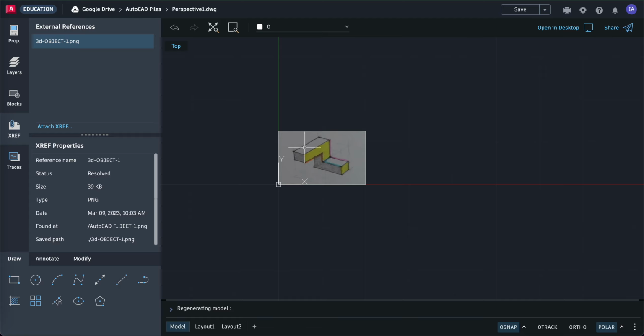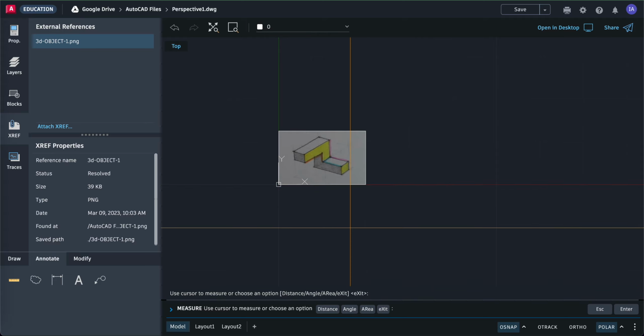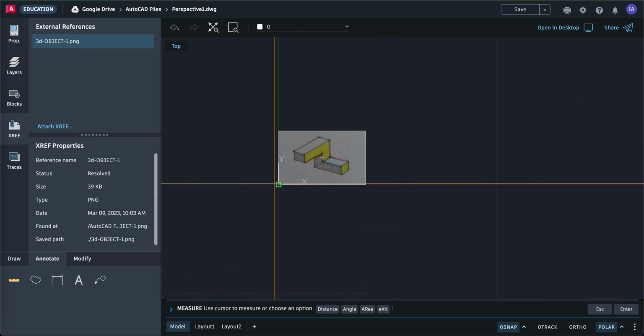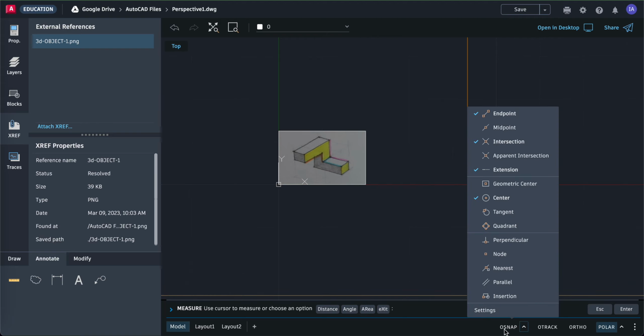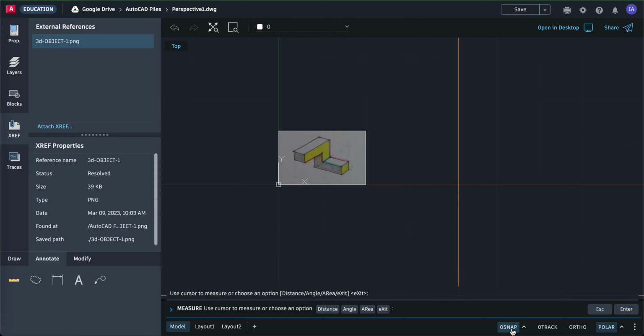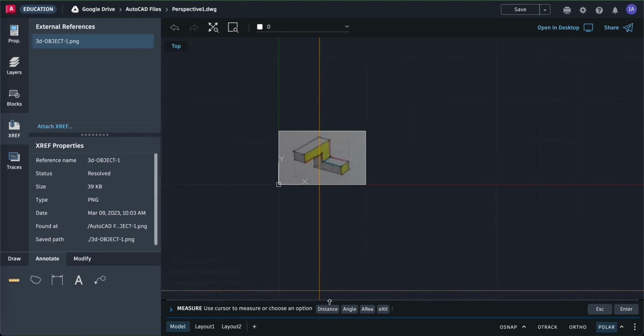And by default, if I measure this, the width of my picture is always 1. Turn on endpoint snap. Then we click the distance, and there you go. It's always 1. So let's make that maybe 6.